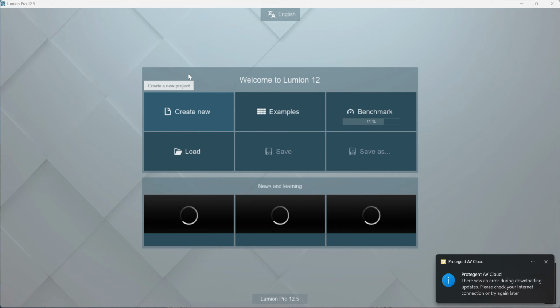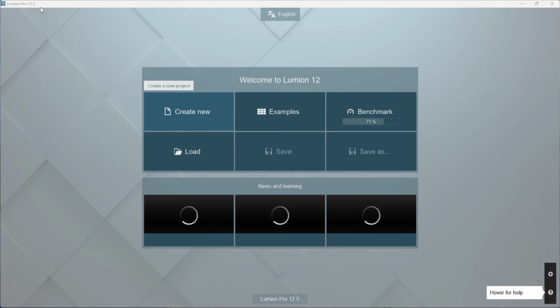So learn about that. So this is the interface for the Lumion software, and now here it is a version of Lumion. So this is 12.5 I'm going to use. Whenever you open the Lumion software, this user interface will appear. In this, first it is the create new, next example and benchmark. So one by one we are going to learn this.